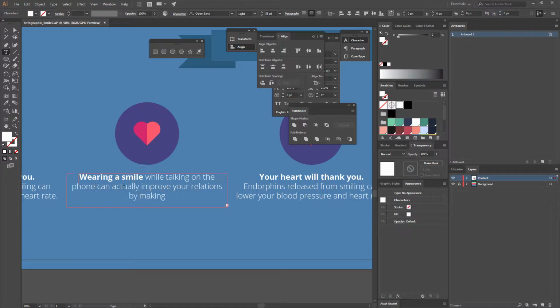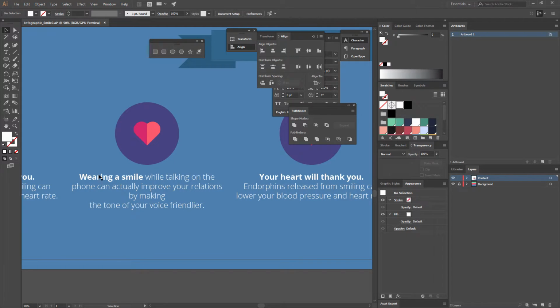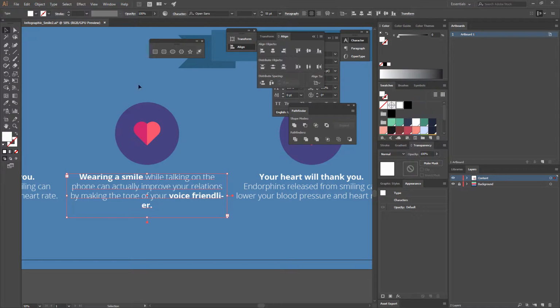Let's give it more room here. Sorry, I made a mistake there because I was not selecting the type tool, so I could edit text. And then another thing that stands out to me is this voice friendlier, so I'm gonna make this one bold. And yeah, I think that way it's going to work.